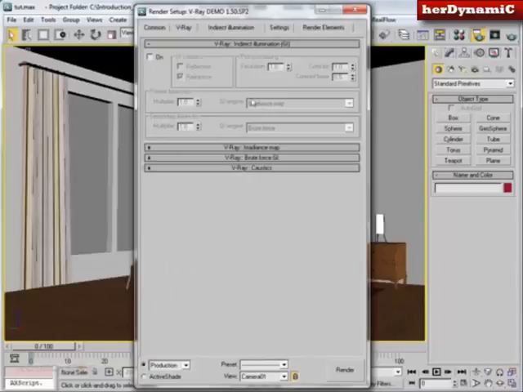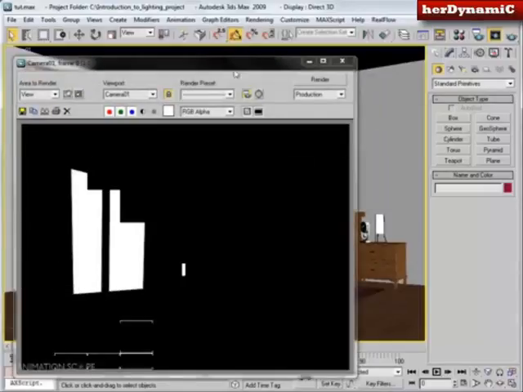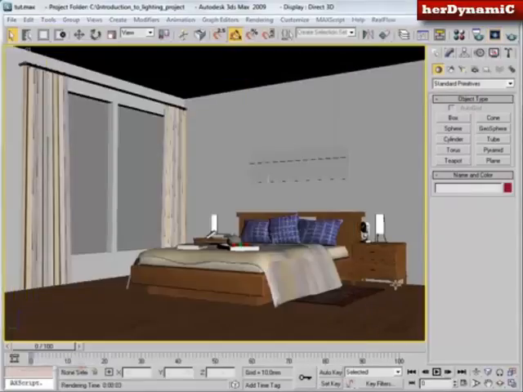Now indirect illumination. If I render out my scene by just hitting the render production button, you can see we have only this thing and this thing, but there is no light in the scene because we have switched off the default lights. That's why our whole scene is black. So first we need to place some lights in our scene.